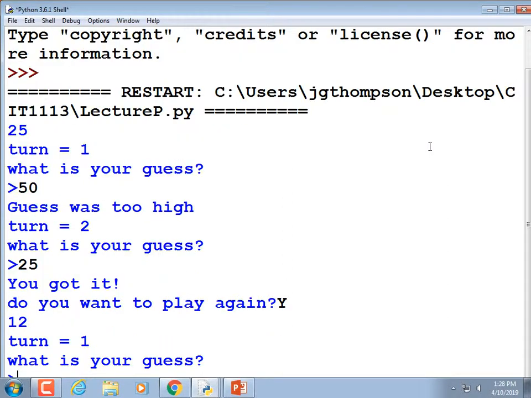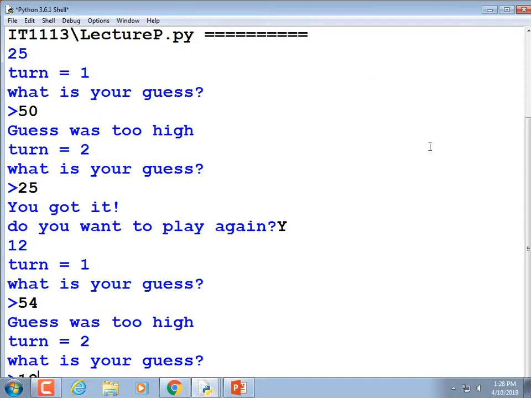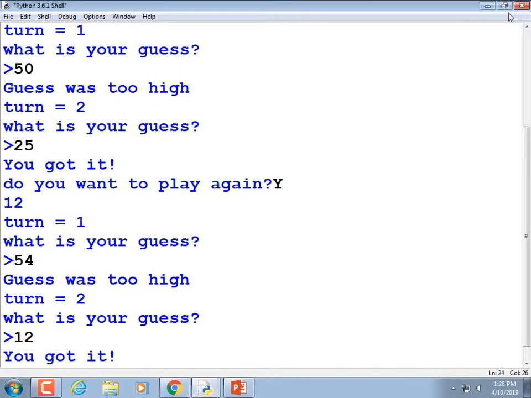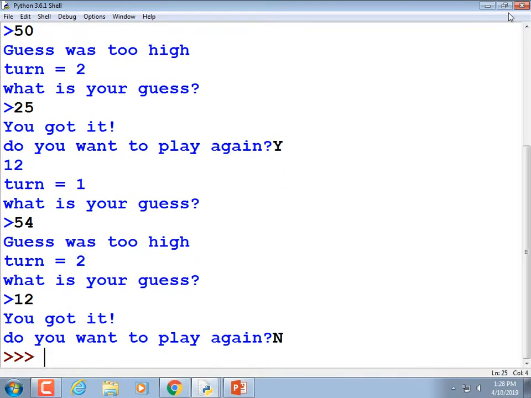Yeah, sure. Yes. What's your guess? 50. 12. All right, you got it. Do you want to play again? Nah. And it ends. So we enclose the entire program inside a loop.